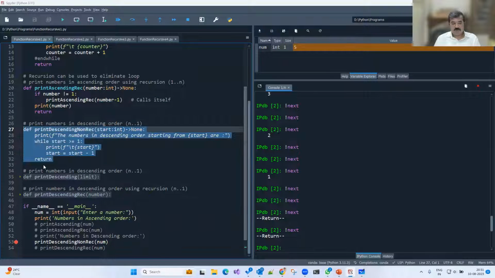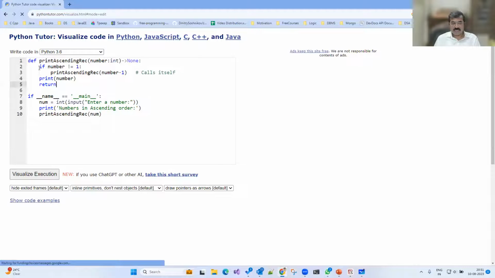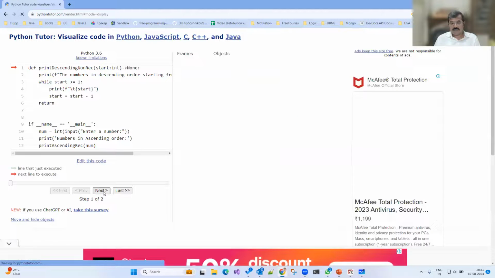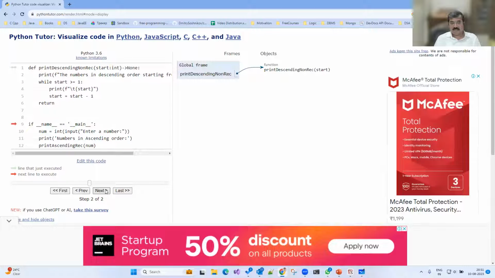I'm going to do a debugging for this code once again in the visualizer. What I want you to have a look at is how many frames are getting created. So a non-recursive function, however large, only one frame is getting created. So it doesn't have to create copies of the function every time. Watch it. This function definition is ready.